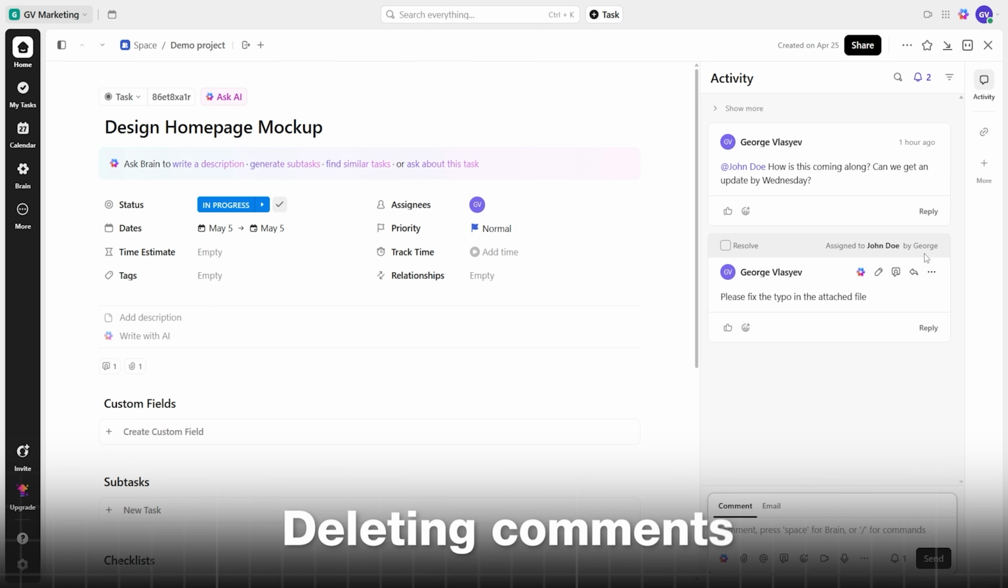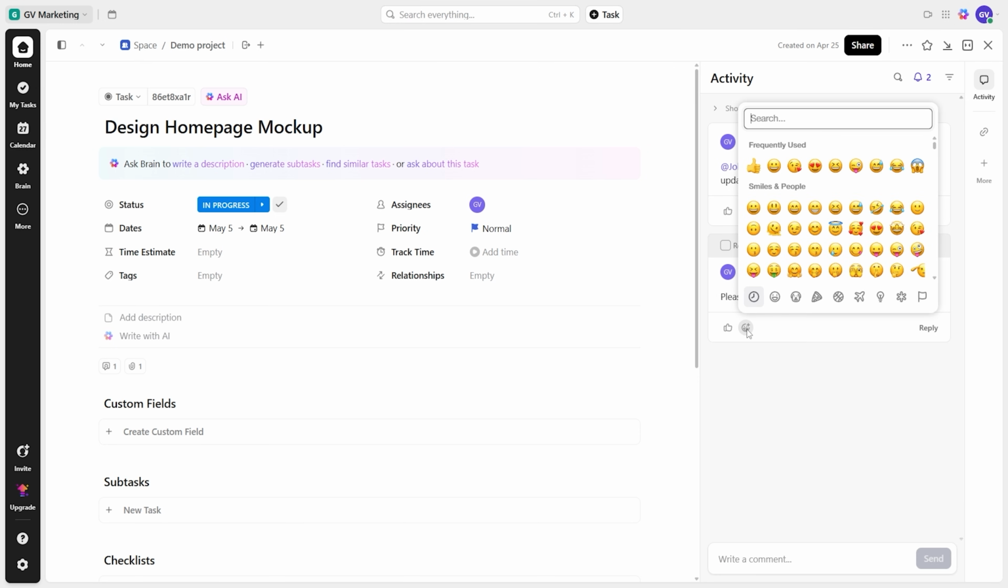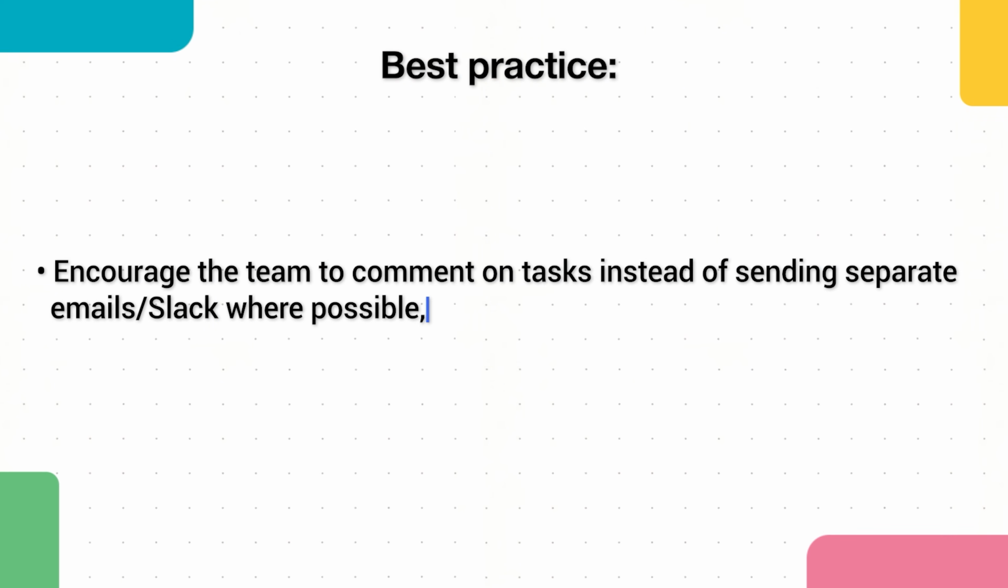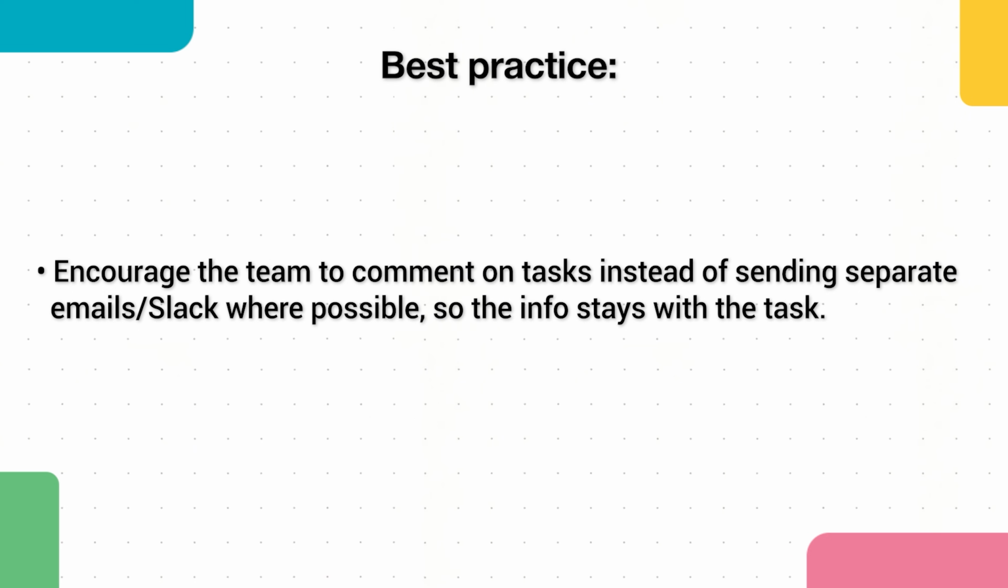Deleting comments. If you made a mistake, hover over your comment. You will see edit and delete icons. Also, you can react with emoji on any comment for quick acknowledgments or thumbs up. Notifications. All these common activities generate notifications. The bell icon, notifications, or inbox will show. Best practice: encourage the team to comment on tasks instead of sending separate emails or Slack messages where possible, so the info stays within the task.